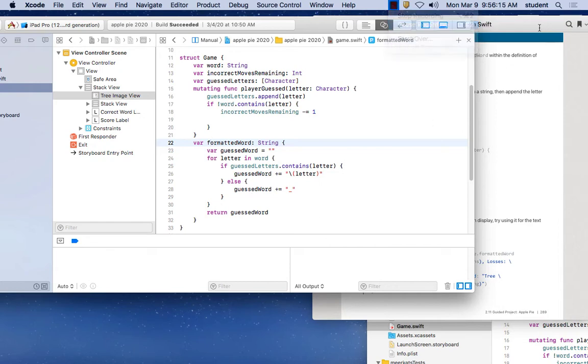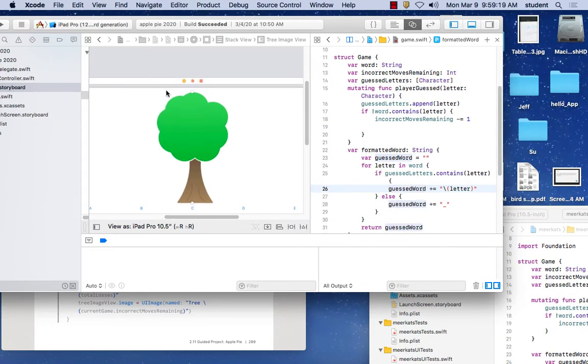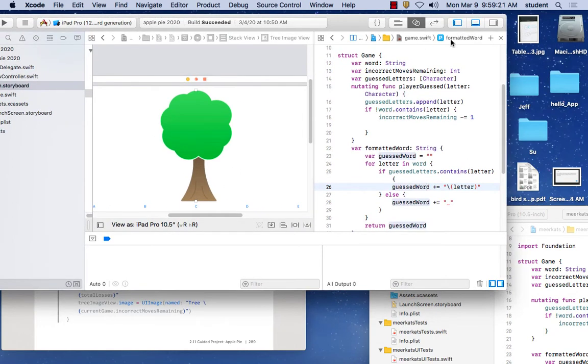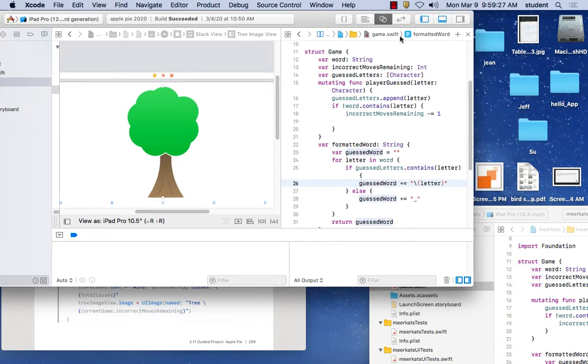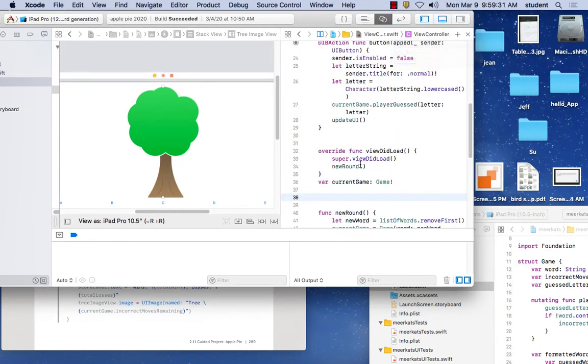And so we can pause. To get back to the view controller, you could go up here again if you have the interface here and the programming here. If you go up here to the very top, you can click on the view controller and it'll bring up the code for that.